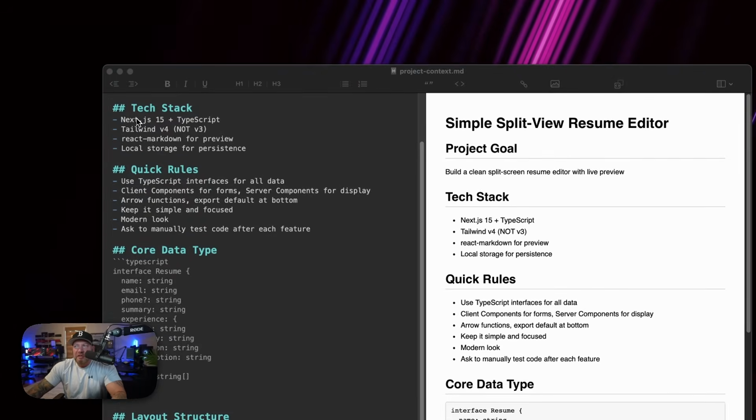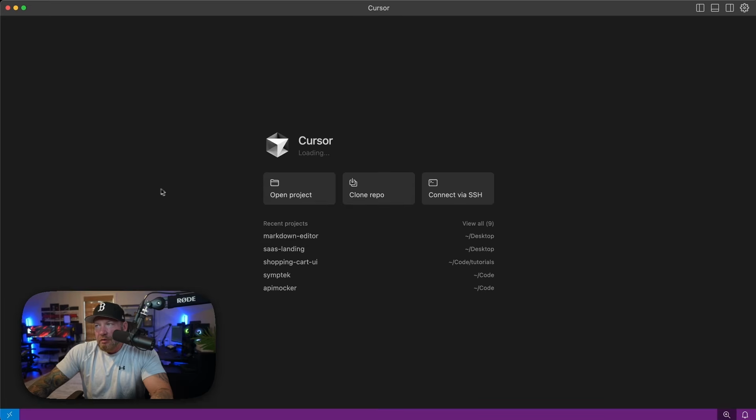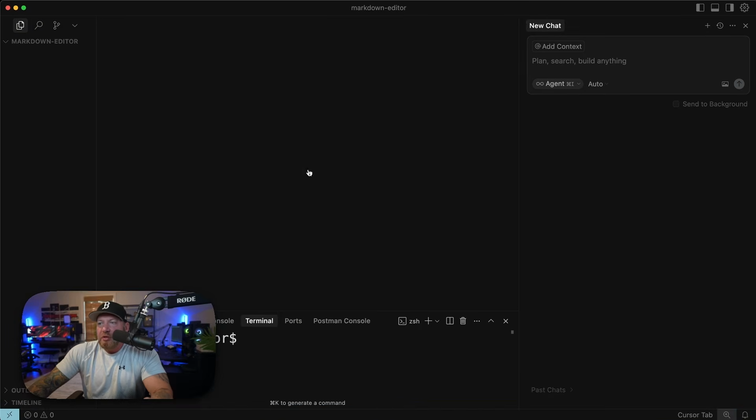So I'm not going to put this in the prompt. What I do is put this in the root, and then in the prompt, I'll tell it to look at this in the context. So let's go ahead and open up Cursor. And I have an empty folder called Markdown Editor. And then what I'm going to do is generate a new Next.js project using Create Next App. Now you could go up here and say, create me a Next.js project with Tailwind 4, but when I do that, it seems to get something wrong.